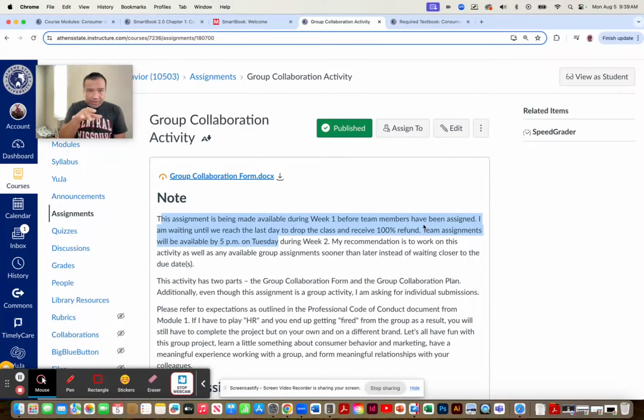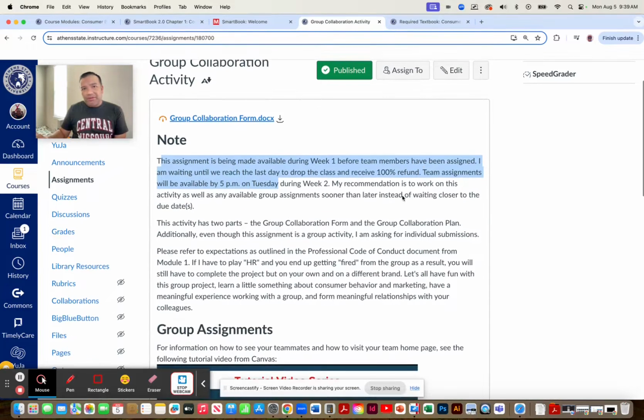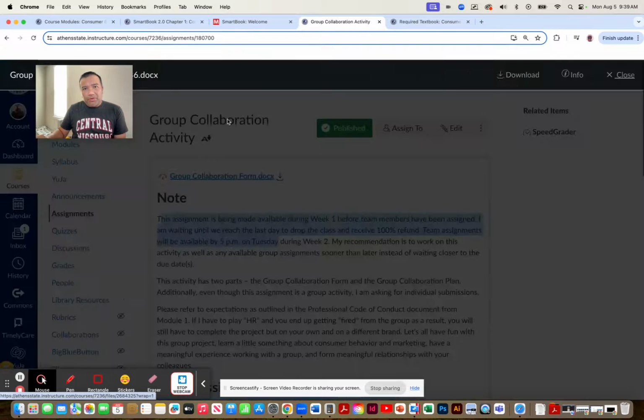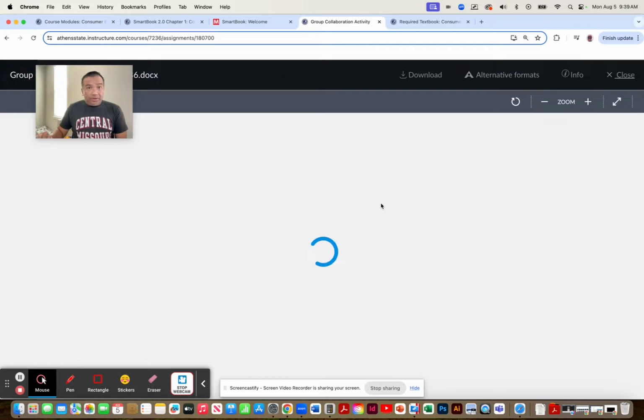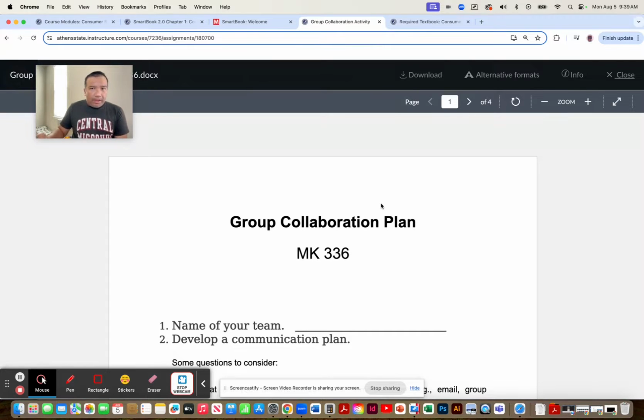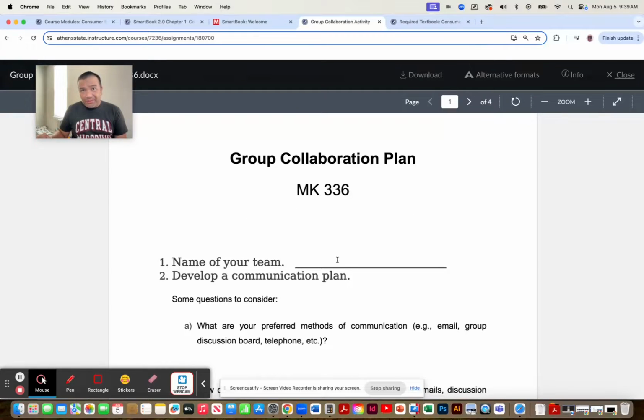That group collaboration activity, this one has two parts to it. First part is to complete the group collaboration form. So this is a group activity. However, I set it up to where it's individual submissions for this assignment. So don't forget that part. It's not going to be one submission for the team. It's going to be individual submissions, even though it's a group effort to complete the first 7 items out of 8.